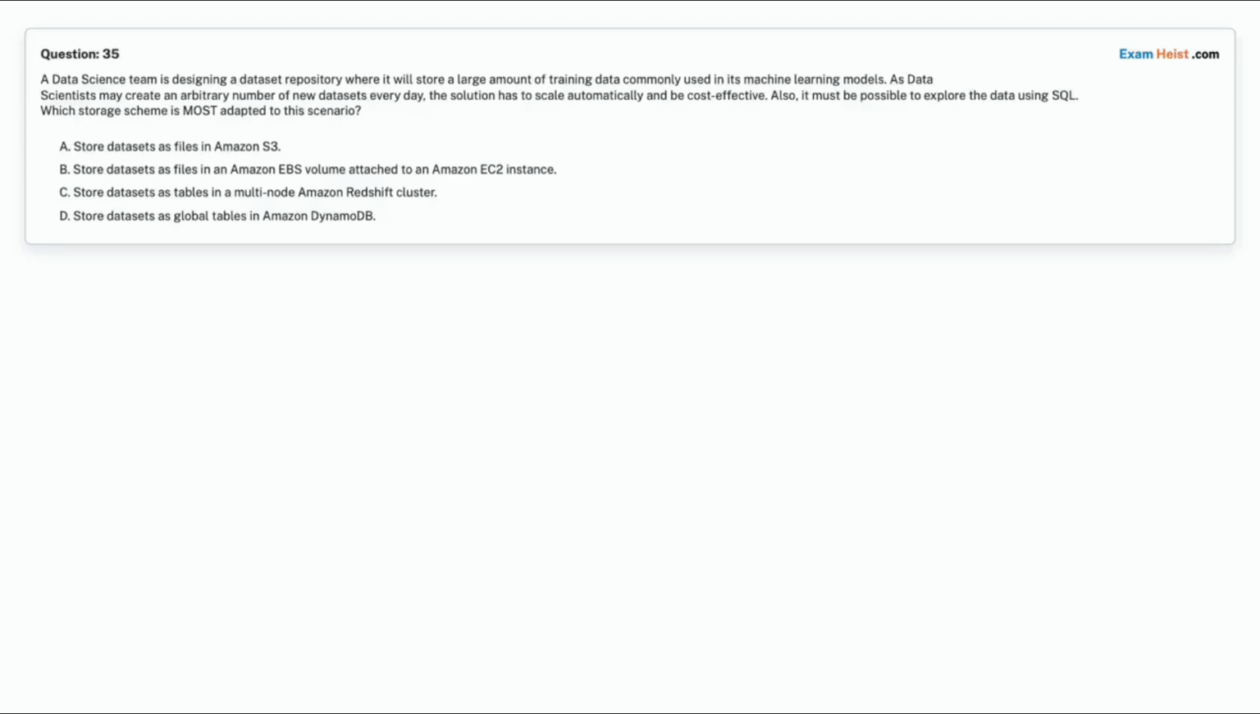As data scientists may create an arbitrary number of new datasets every day, the solution has to scale automatically and be cost-effective. Also, it must be possible to explore the data using SQL. Which storage scheme is most adapted to this scenario?